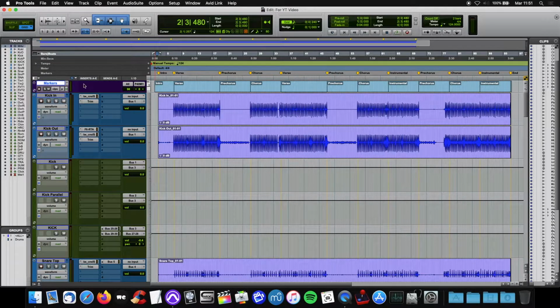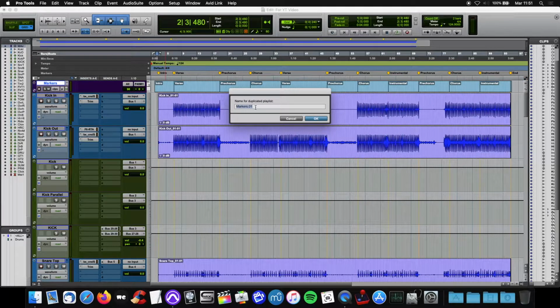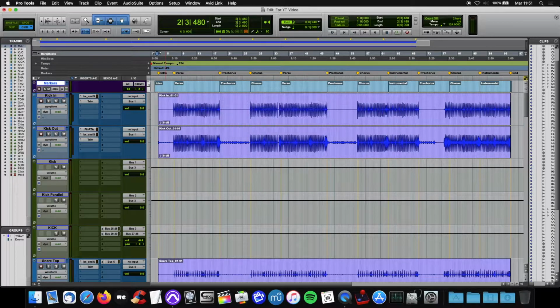To demonstrate what I need in terms of marker options, I will go to create a new playlist, or to say better, to duplicate the original one. So I will call these markers 2. So I have two identical marker lists. Now let's enable the drums group I created previously and let's duplicate the playlist. Now I have a fourth playlist which I can modify.